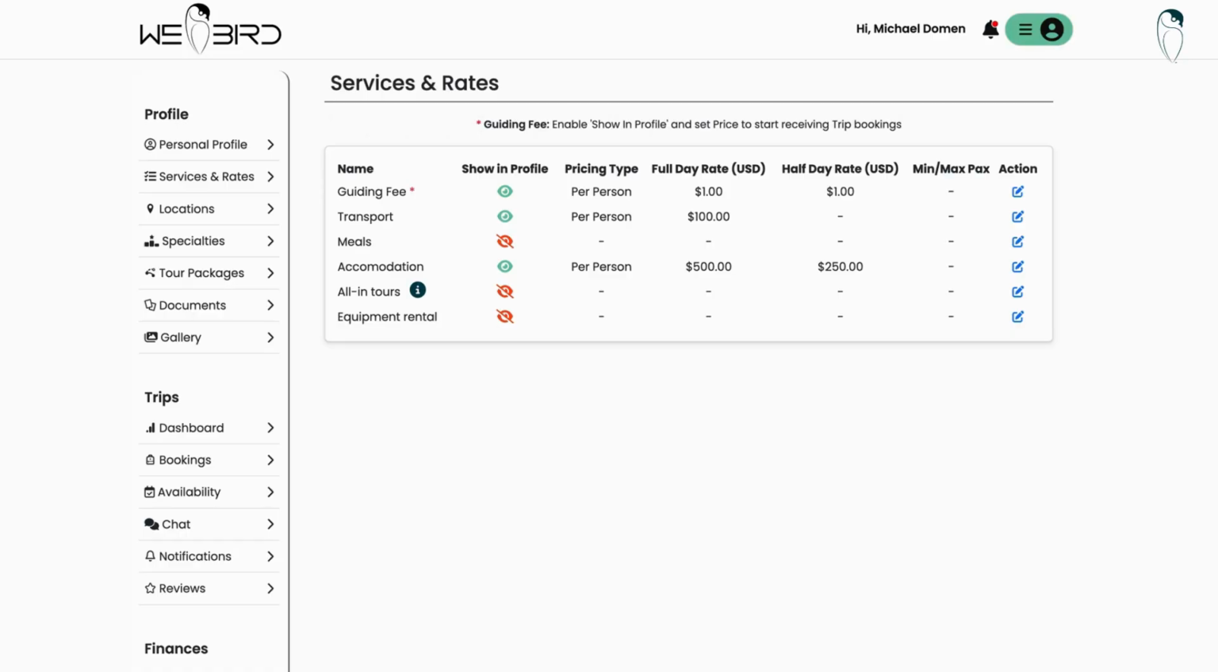Please note as well that while you can offer all-in tours, which you will see here, these are created under tour packages in a separate tab. We will get back to that. Let's set our guiding fee as an example.